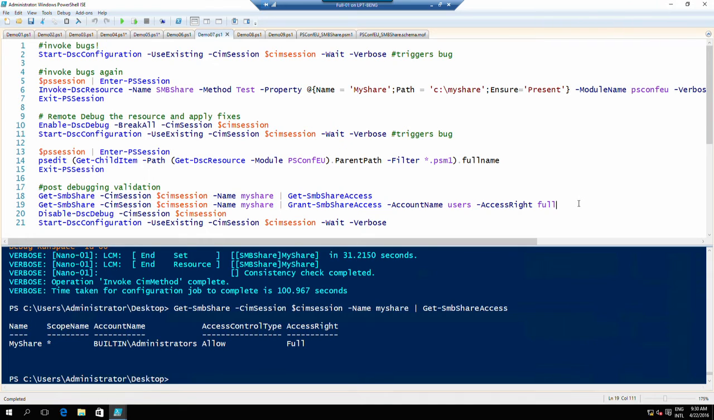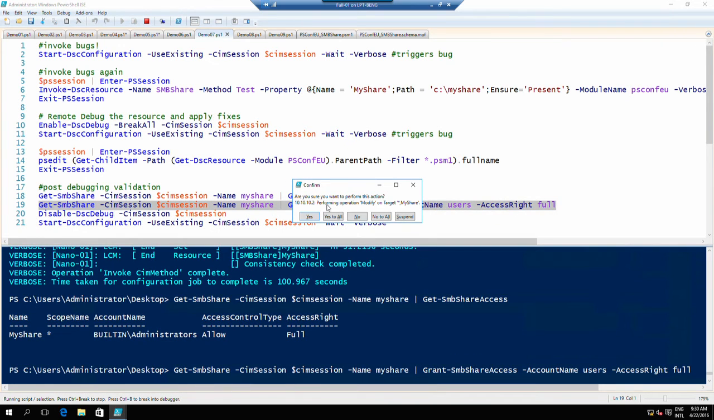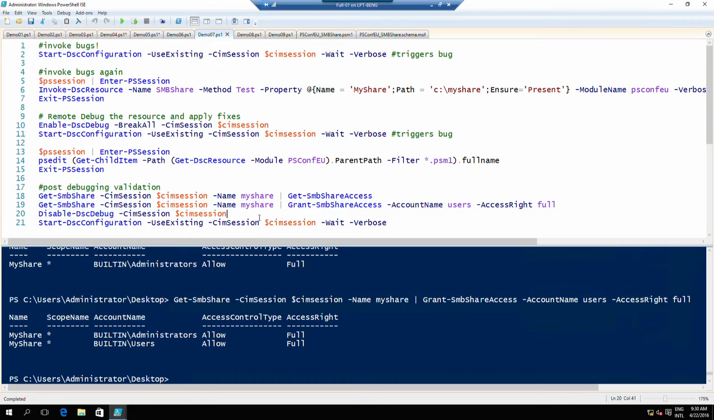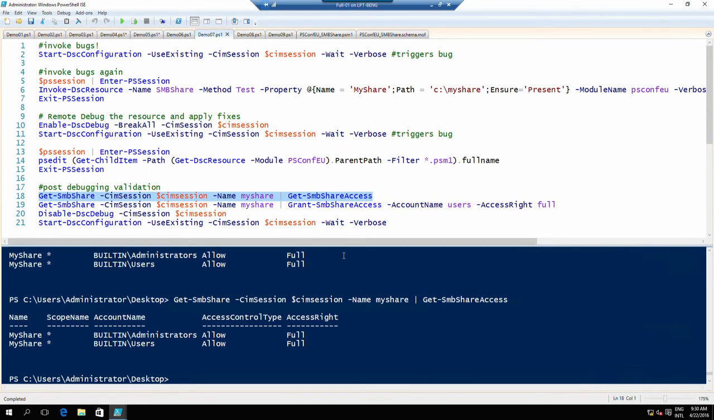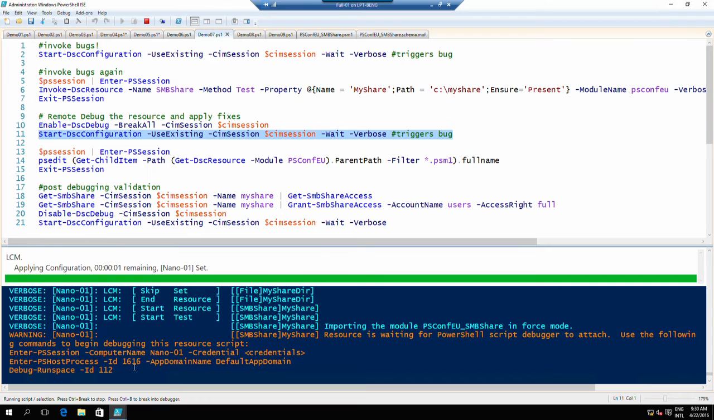Now, if we're going to manipulate the state on that SMB share, we want, of course, our DSC resource to reset the desired state to what we dictated into that MOF file. So yes, we're sure we want to perform the modify action. Let's look at the results. So, okay, you can now see that also the built-in users have the full access right. So let's trigger the LCM again and see if it fixes this inconsistency.